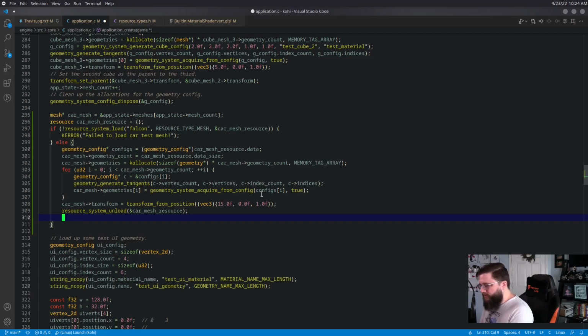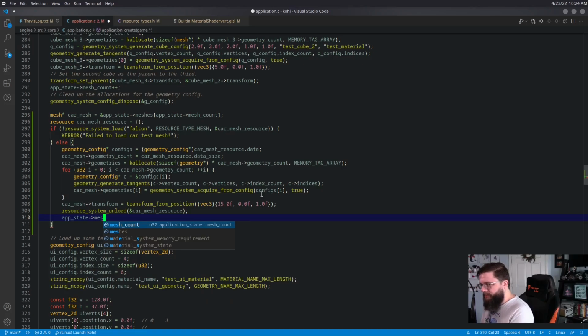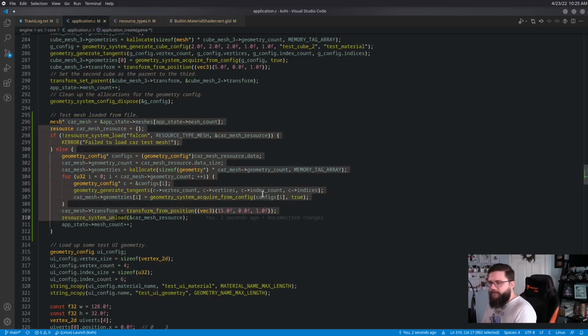And then, of course, we will say app state geometry. No, I think it was mesh count, not geometry count. Yeah, mesh count plus plus. Okay, so that's saying, yes, now we have another mesh loaded. So this is a test mesh loaded from file. Okay, so this is what the usage code for that looks like.